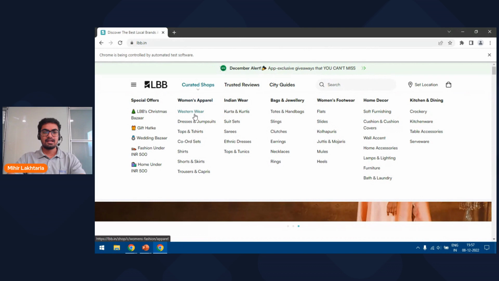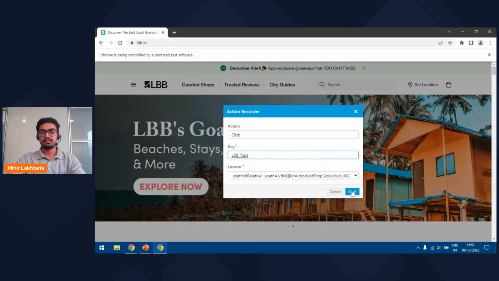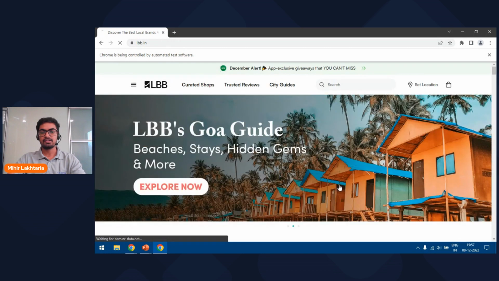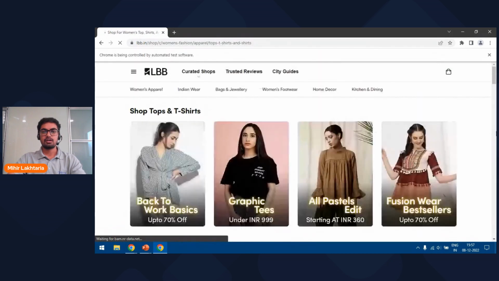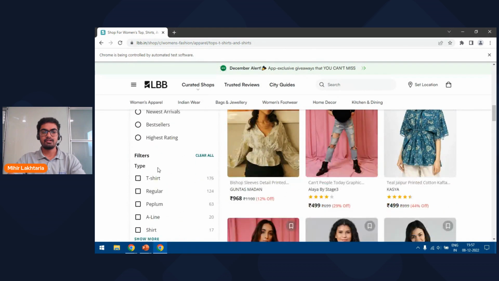Now next, let us say I want to traverse through this tops and t-shirt, right? So I will click on this element and then assign it as lbb underscore tops, right? So this is how you can perform an action and save it as well, right? So now let us say if I scroll down, I want to apply some filters as well. So let us say I want to filter based on t-shirts, right?